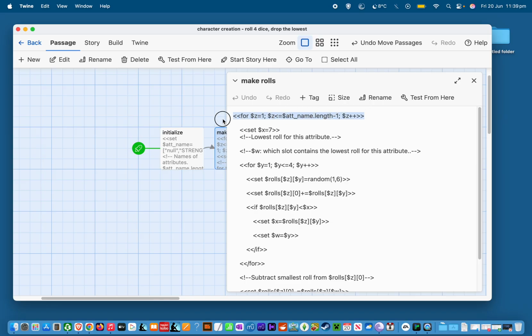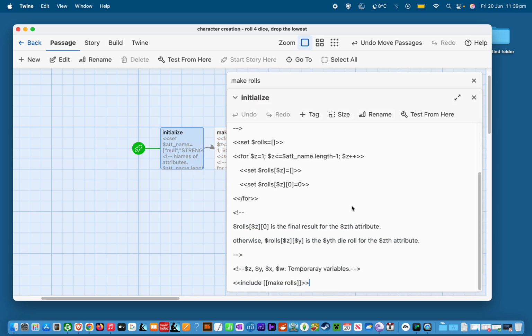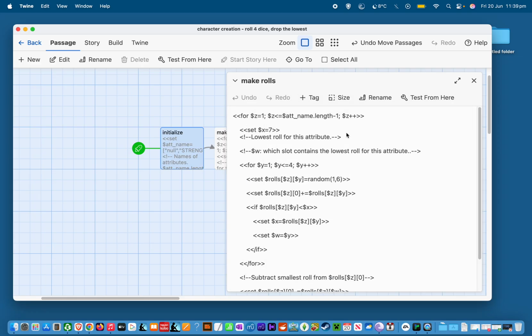So once again, we have a for loop that goes from 1 to att_name.length minus 1. You'll see that this line of code is identical to this one, which makes sense, of course. We need to go through each attribute. So we set X equal to 7. X is going to be the lowest roll for this attribute. We set it to 7 because we're simulating the roll of 6-sided dice, and so of course the highest we can get is 6.